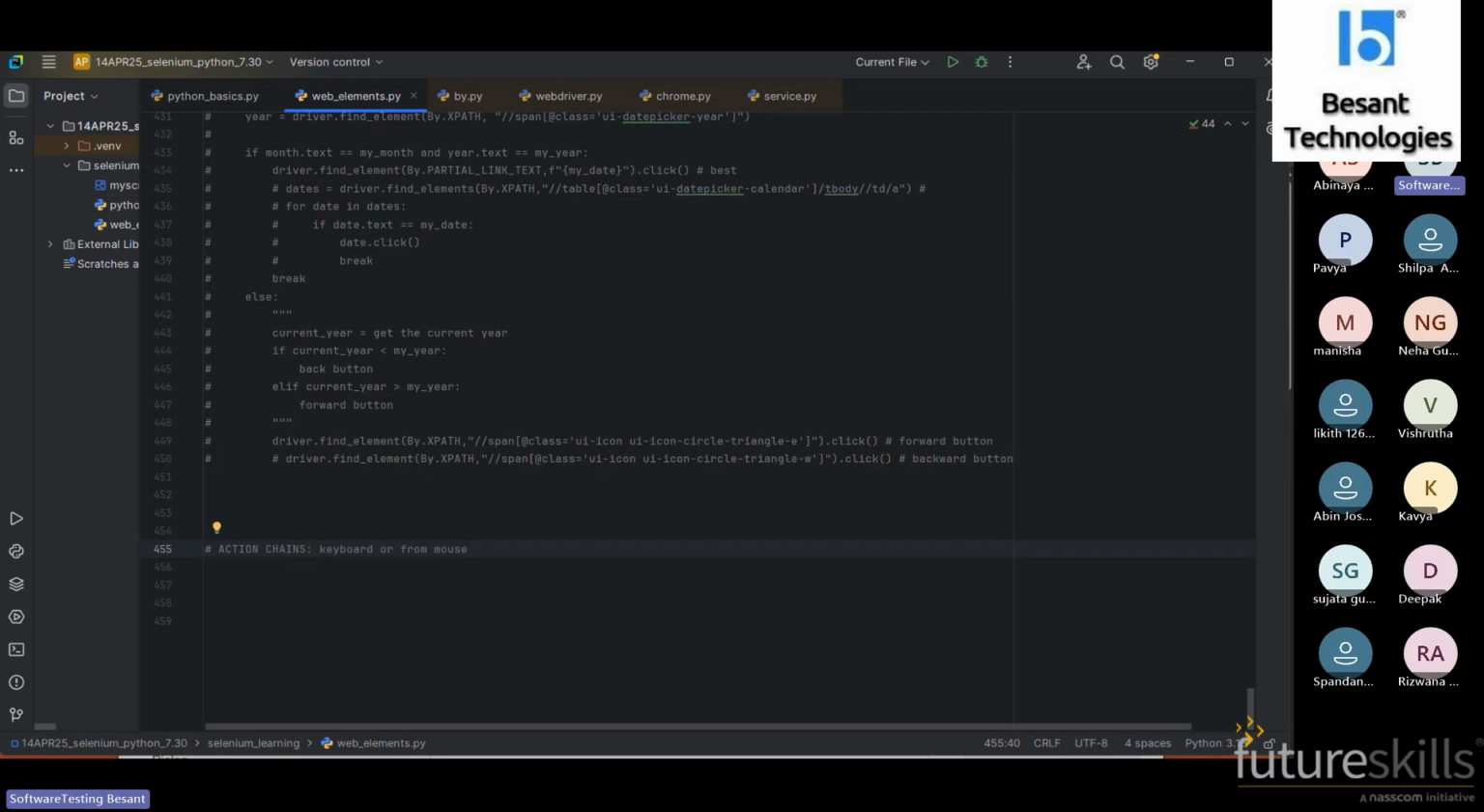For example, there are certain things we will be doing using the mouse. We will be doing the right click, double click, scrolling, drag and drop. These kinds of things we will be doing using the mouse. Similarly, from the keyboard, we can use some shortcut keys. In that way, we are giving some input to the machine, and the machine, according to the shortcut, will do some operation.